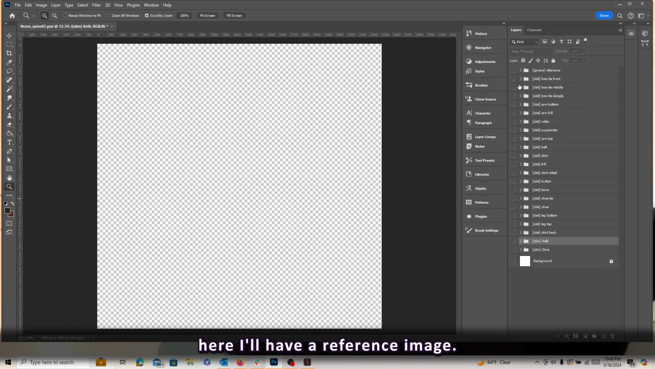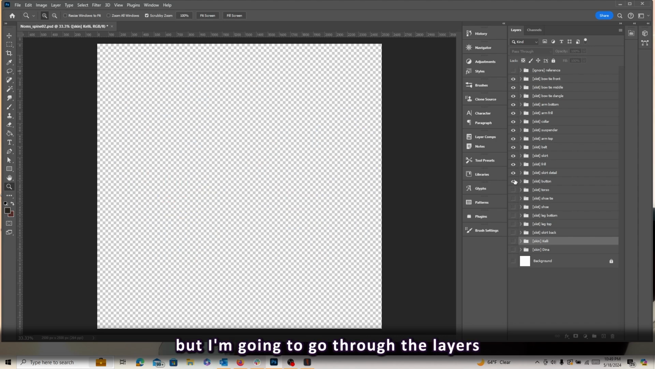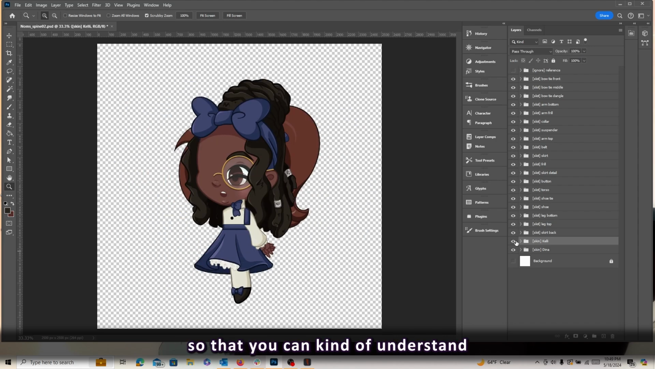Here I'll have a reference image. These are the girls that I drew. So for this tutorial series, there's going to be 2 characters on 1 rig. Thus, there are 2 characters here. I did already draw them, but I'm going to go through the layers so that you can understand why I did the naming conventions that I did.